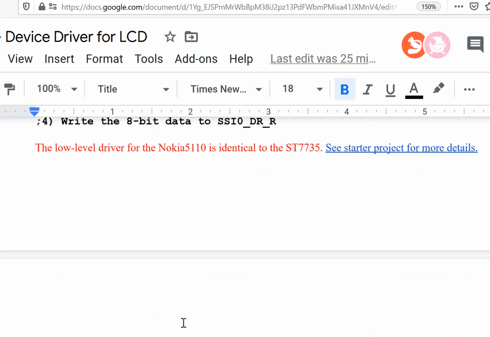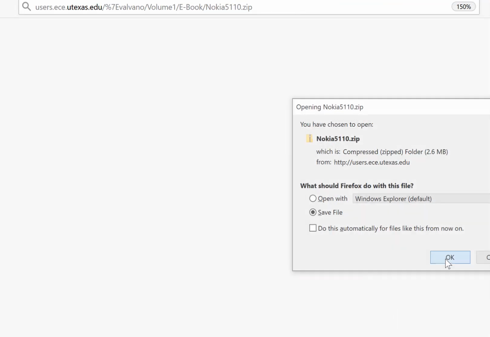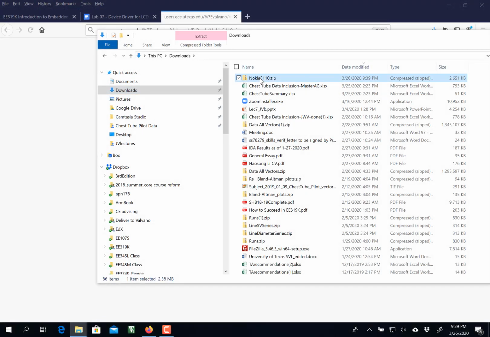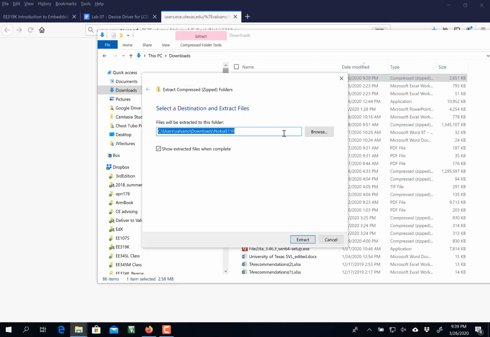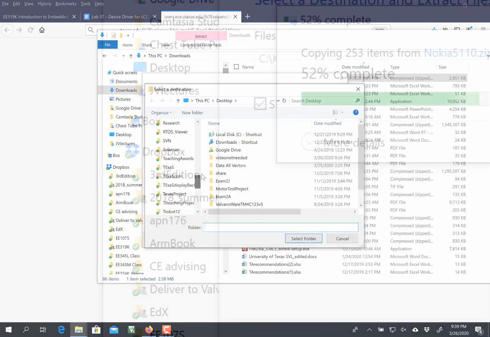All right, where are you? Starter code right there. Okay, so I'm going to download the starter code. This is a zip file. Okay, there's the zip file. I'm going to first unzip it, extract all, and I'm going to put it into the spot where all my other projects are. Okay, so where's that?